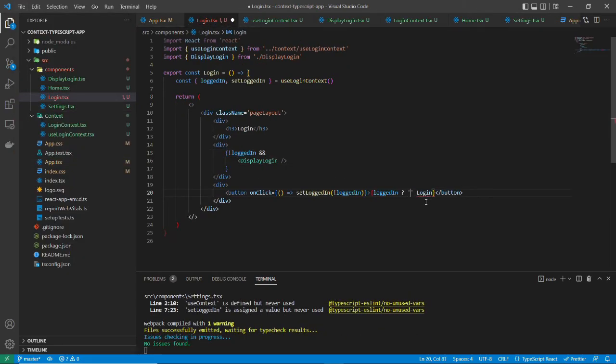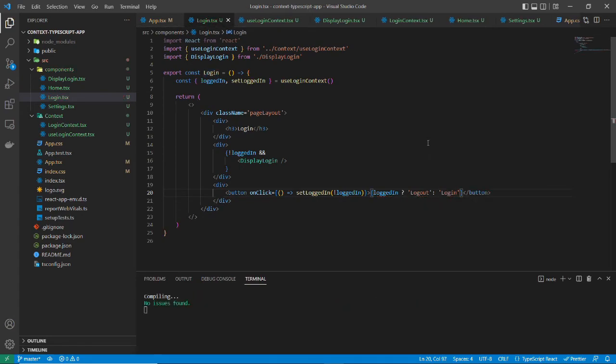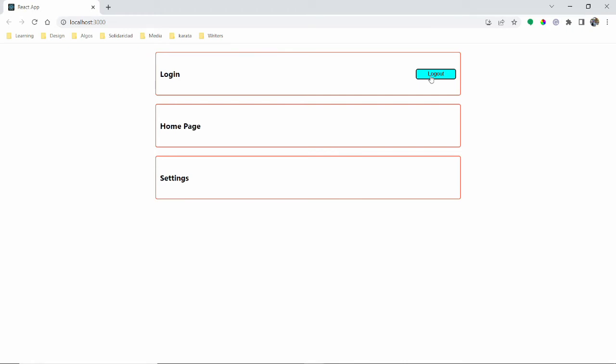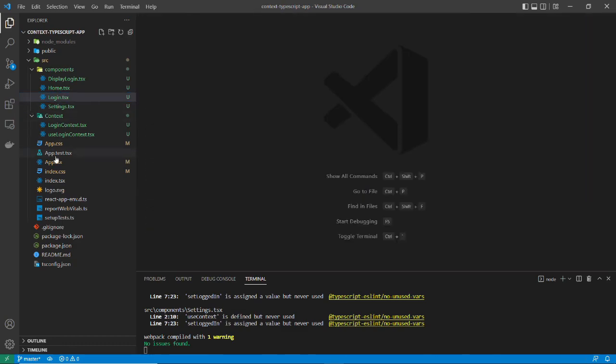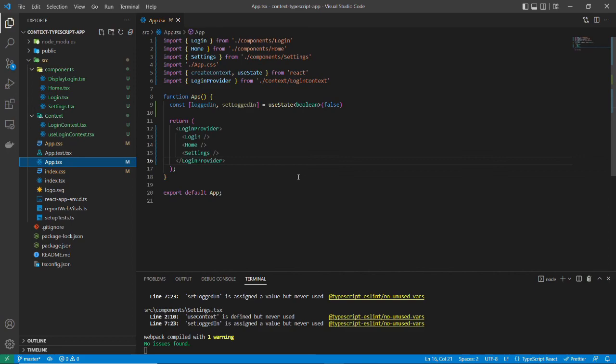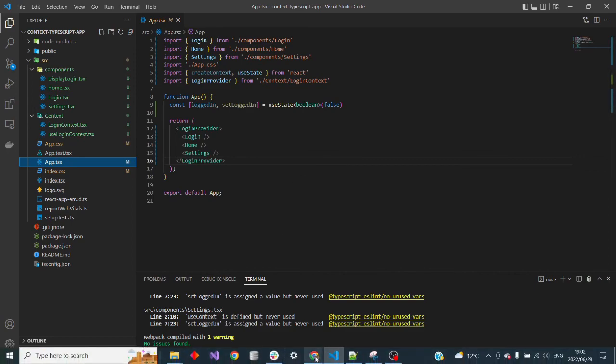Finally, some small change here. In the Login.tsx, the button will conditionally render logout or login depending on whether login is true or false. I will display the app, and as we can see, our app is running as expected.